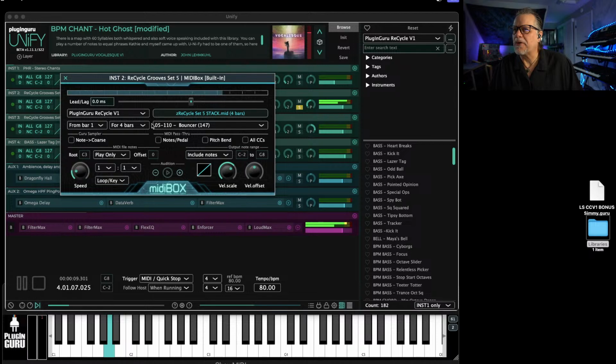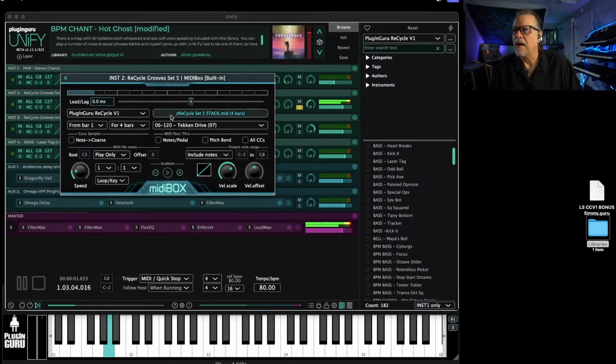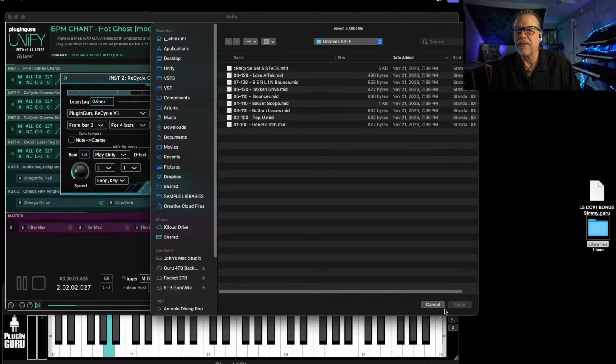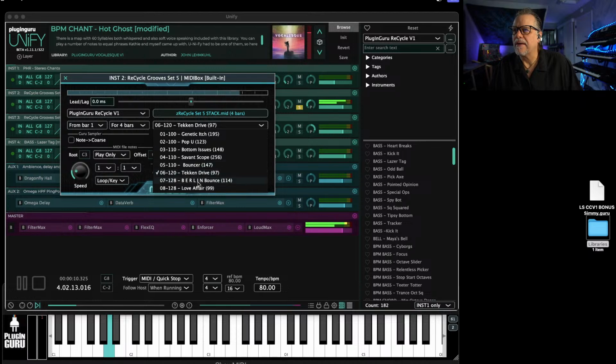maybe for this I want a different groove. I want something with a snare drum in it. So let's see. Let's go over here. No, that's not the right button. It's this one. Not that one.